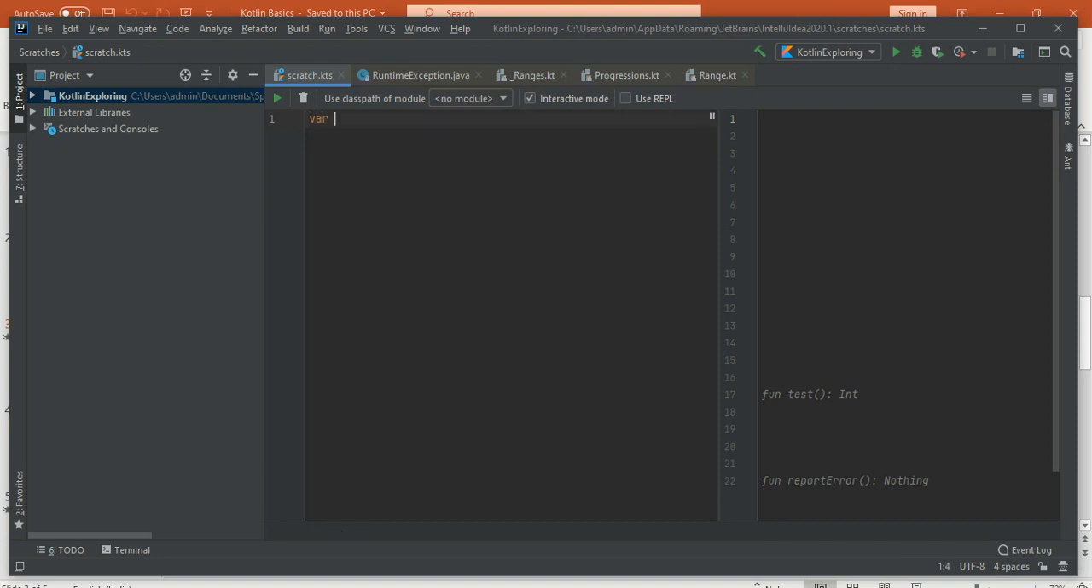So we can define a variable like x of string. See, this value can be changed to another string. We can also define a variable with val, so once it is assigned, it cannot be changed.